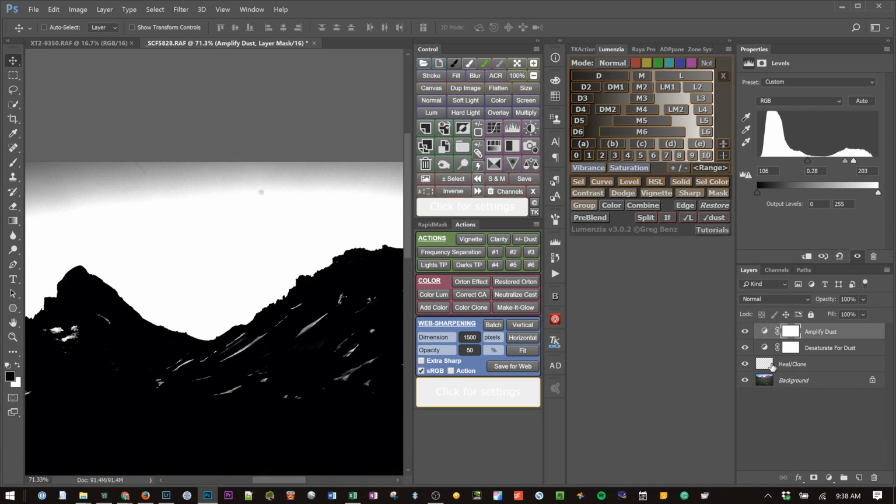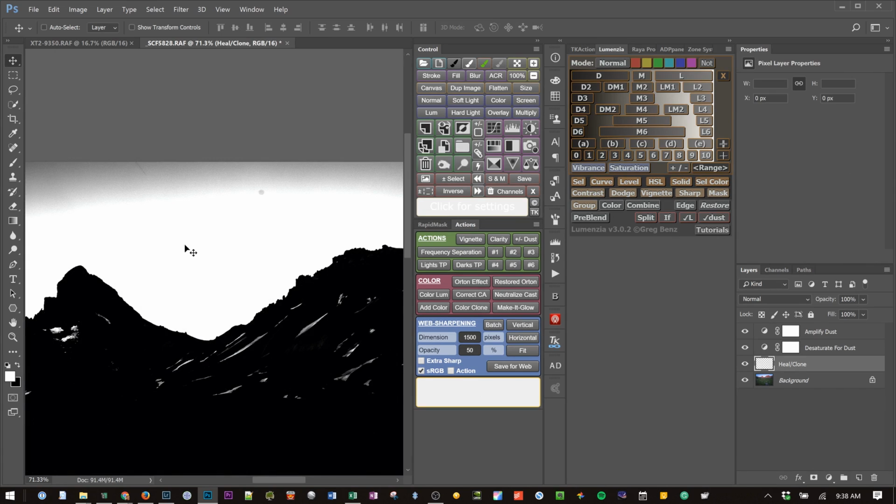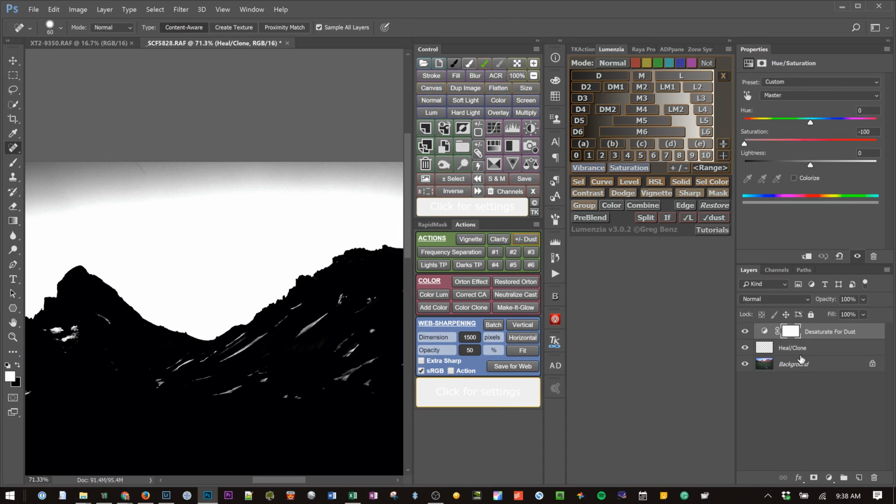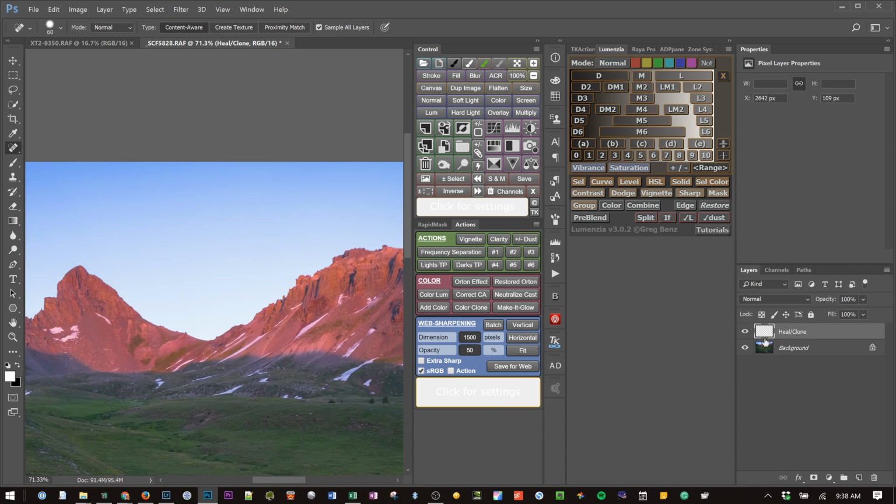Then once you find them, you go and select this heal clone layer, and I just like to use the spot healing brush and just come in, make this a little bit bigger, and click that. And now if I click the plus minus dust, it's going to take away those two adjustment layers and just leave me with my layer that has that corrected dust spot on it. Then you can either leave it like that or flatten it. Pretty simple, that's all there is to it.